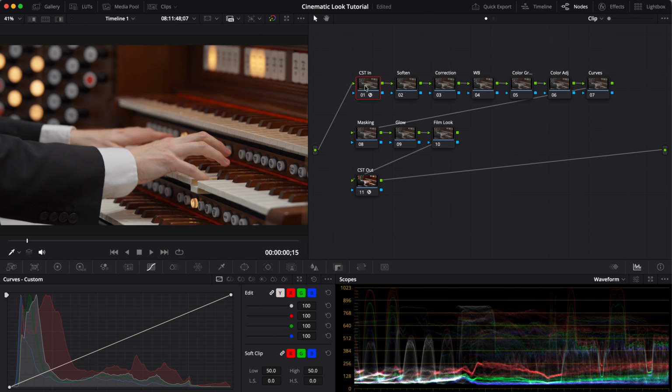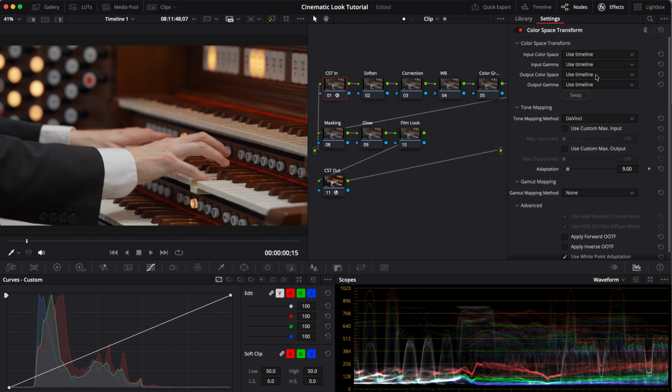So go to CST in and change the input color space to match the log profile of your camera. And if you're not doing log, you can actually start with Rec 709. This video was shot with Sony S-Gamut3.Cine, and its input gamma was Sony S-Log3.